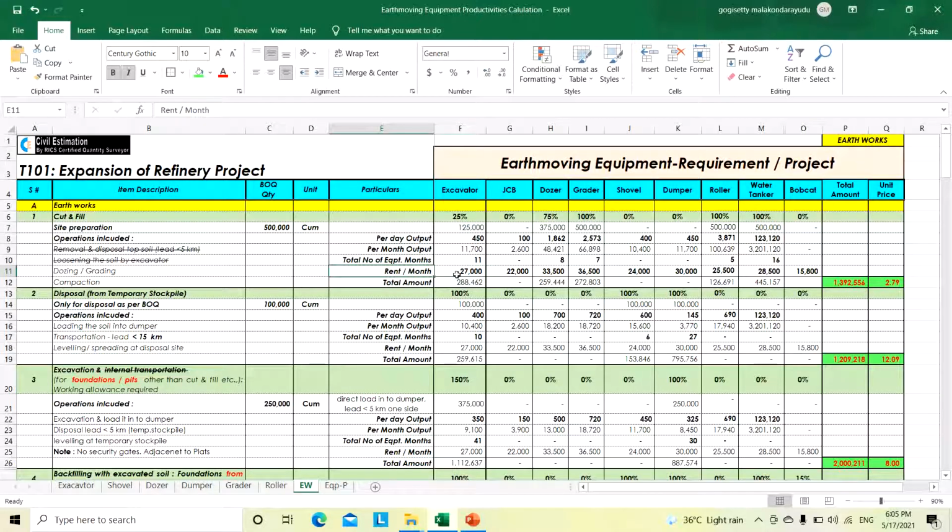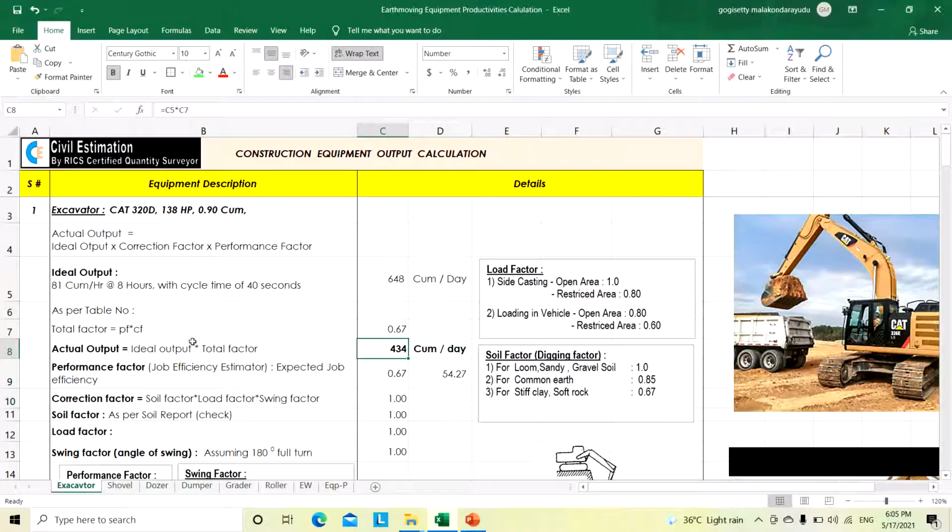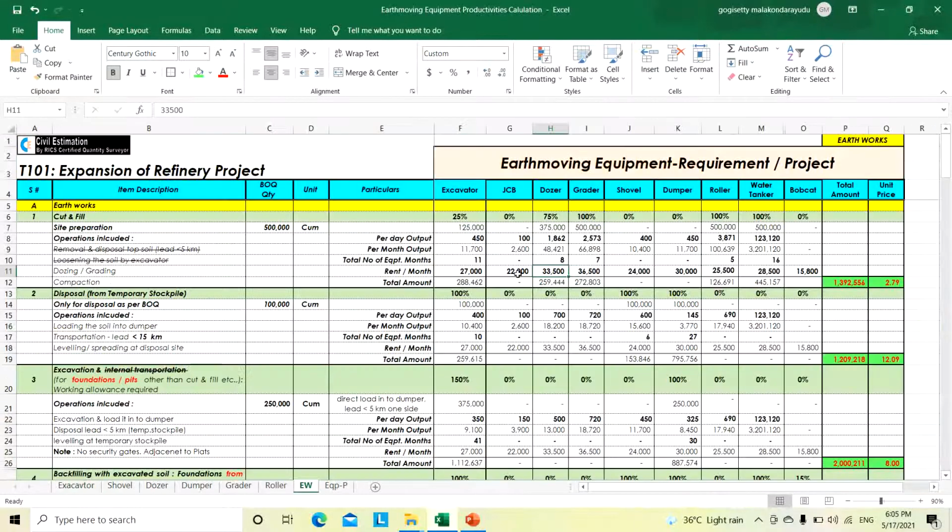Suppose here the rent per month is 27,000 AED per month, dozer 33,500. Based on the type of equipment, we already decided based on our calculation. Suppose dozer D8, Caterpillar 320, like that we decided already. Based on that only we have taken the equipment hire charges also. So we need this many equipment months, and this is the rate. So the total amount we need to arrive at, like this for each and every equipment.